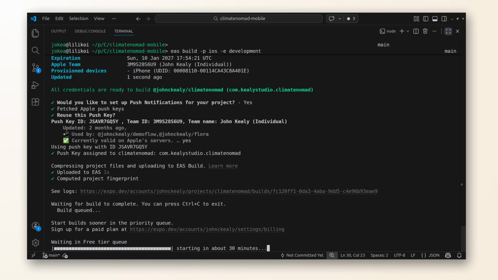And what's more, I can actually just do this for free. There's a free tier with EAS. So I'll just wait about 30 minutes for that to build, and then I will be able to tell Claude Code to start building out my features.